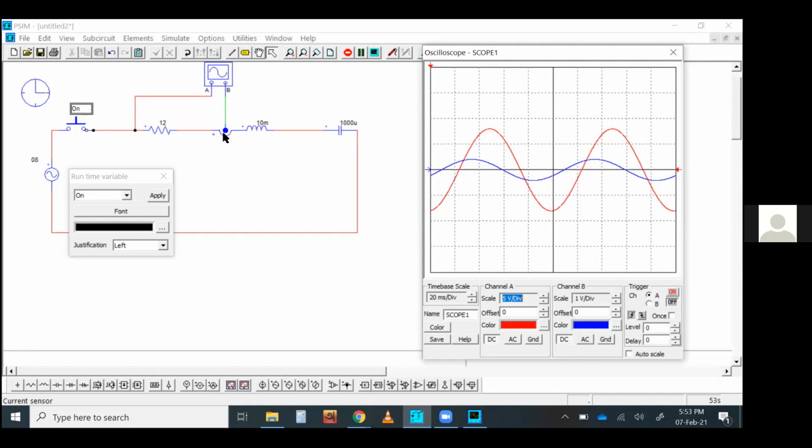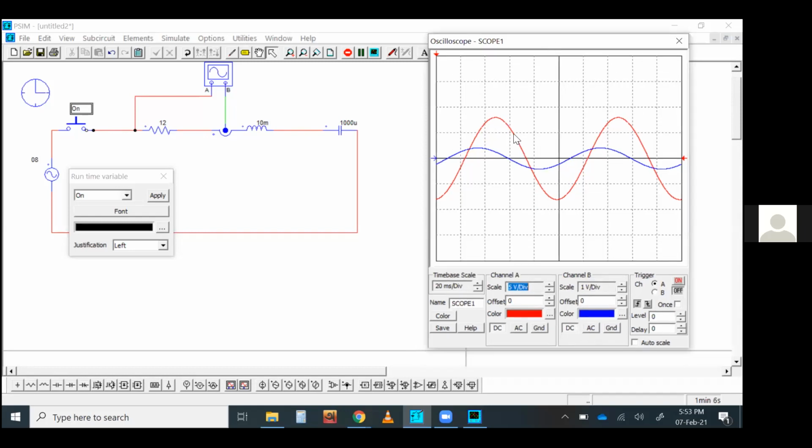And the current, the blue one, channel B, is showing the current. 1 volt per division. That means it's less than 0.5. Actually, it's like whatever we have seen earlier. So this is the voltage and current.